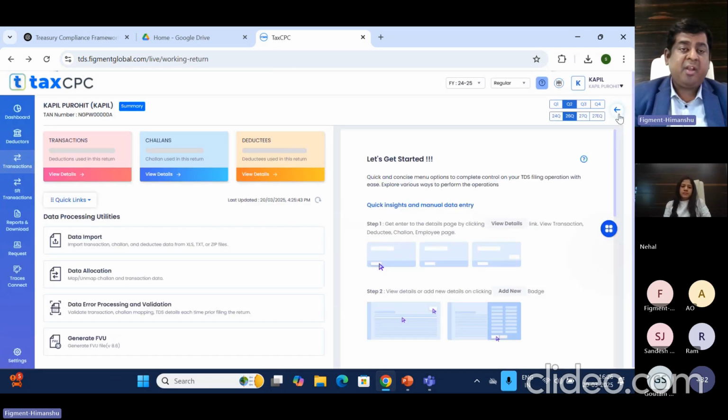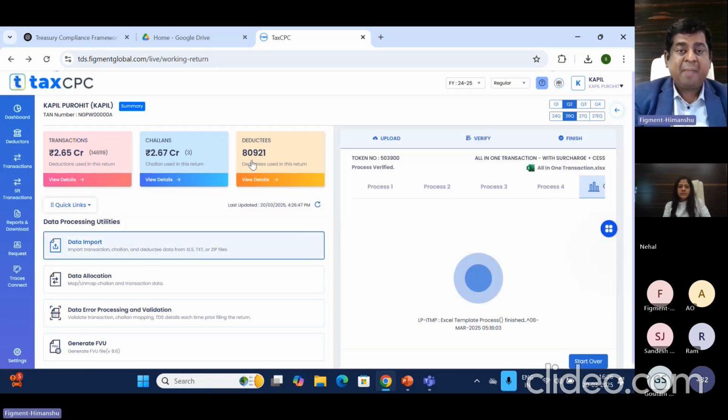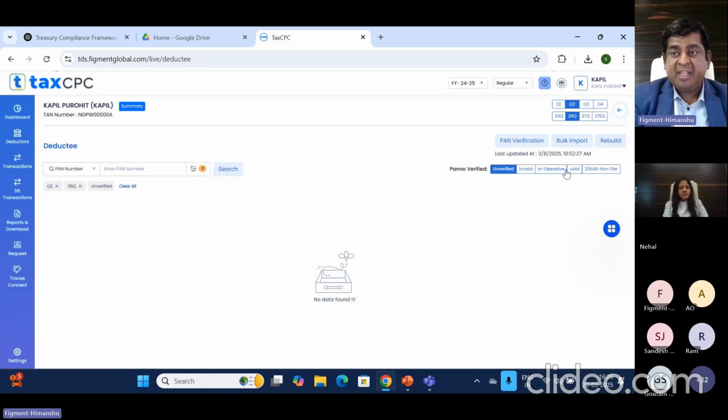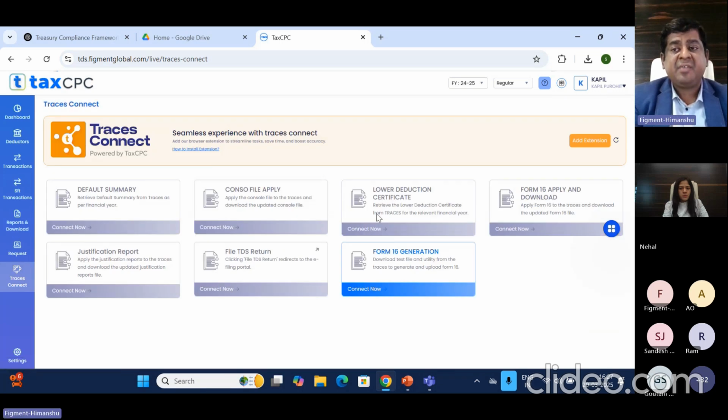So what activity do we have to do? It's a very simple process. First, do data import. Second activity, do the PAN verification. Just go on the directory and click on the tab of the PAN verification. It will verify all the PANs on the live level and update the status. On the basis of the status, our system will process the data at what rate the TDS needs to be deducted. Then go on the Traces Connect and fetch the lower deduction certificate.